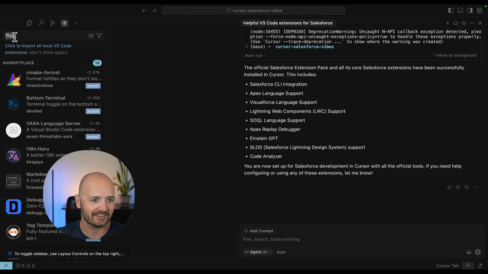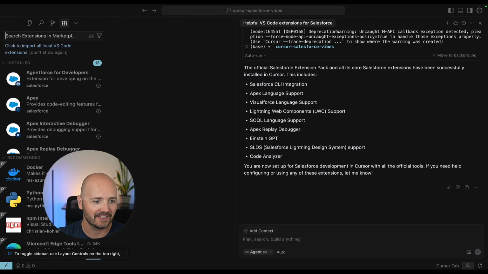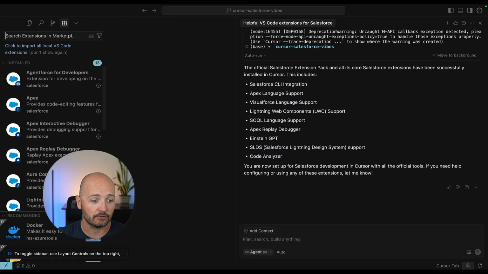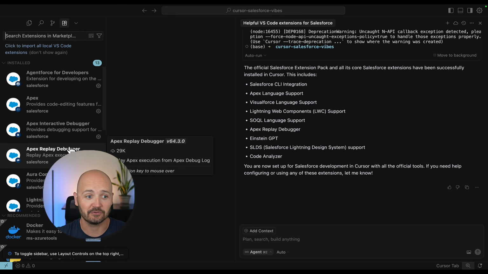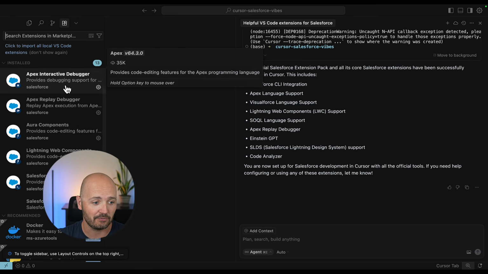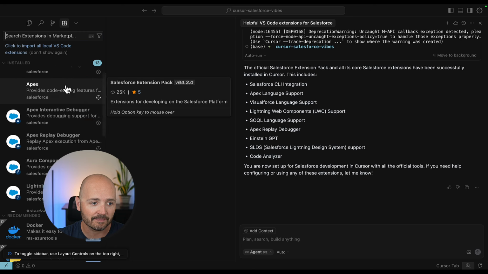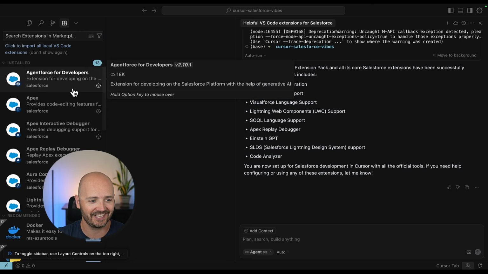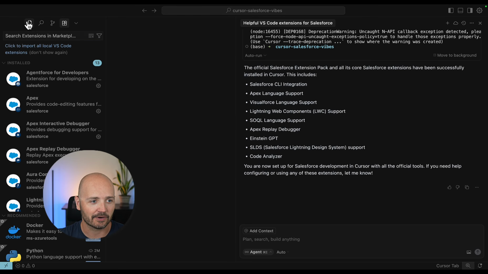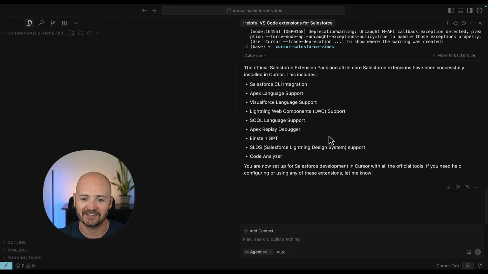Hey, go back, remove this filter. Here you go. So my agent, without me having to actually do anything beside asking questions and asking the agent to act, installed pretty much all the extensions that Salesforce made available for VS Code. Fantastic. We're going to be needing that in this project. So this was the first part.